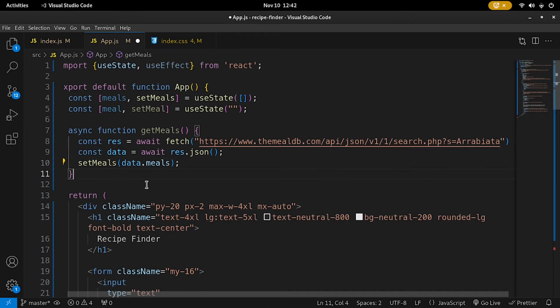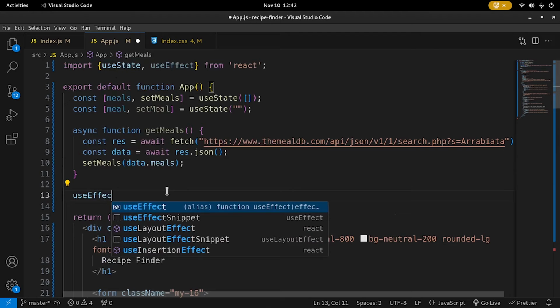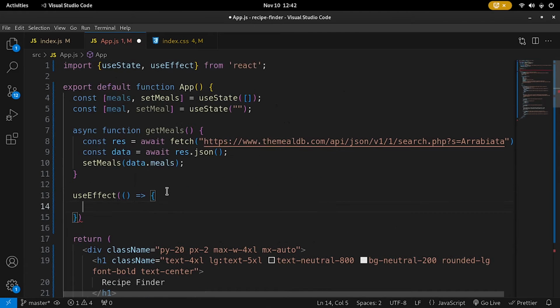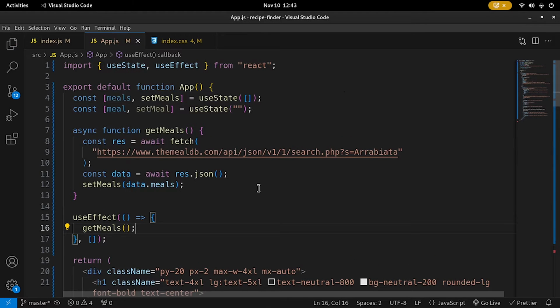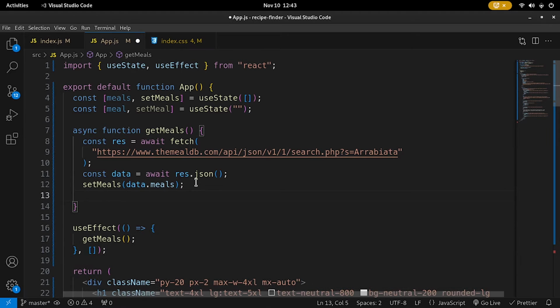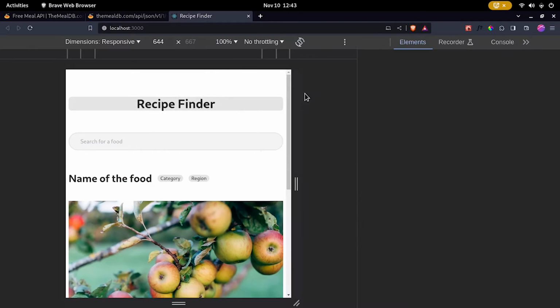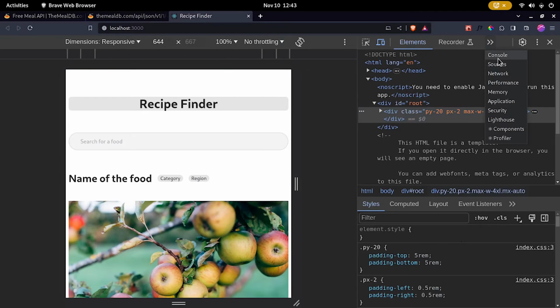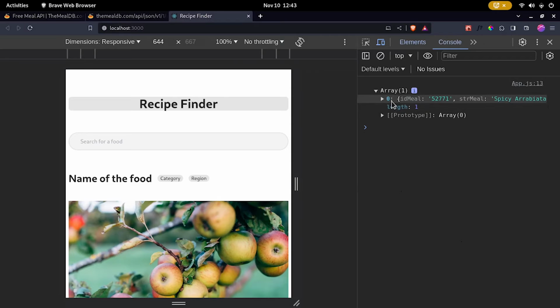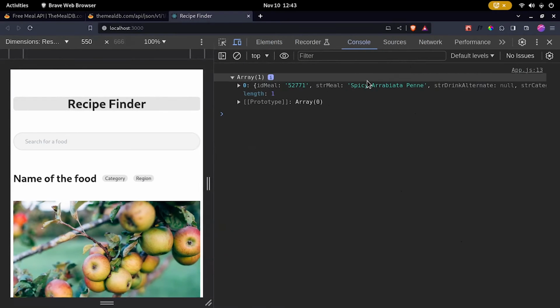Once we have that, we're going to set up our useEffect, with an empty dependency array so that it only runs on the initial render. Then I'm going to call my function called getMeals and save that. And then, you know what, let me do a console log here: console.log data.meals. Then we can go into our application and search for something. Let's get the inspect tab and go into the console. You can see that we get an array of one item, which is the correct thing. So we're getting this meal, and that is looking okay.